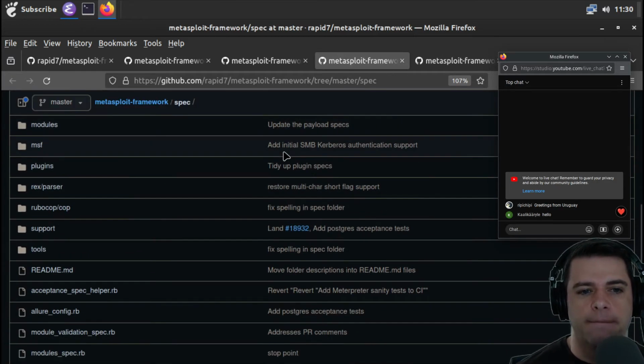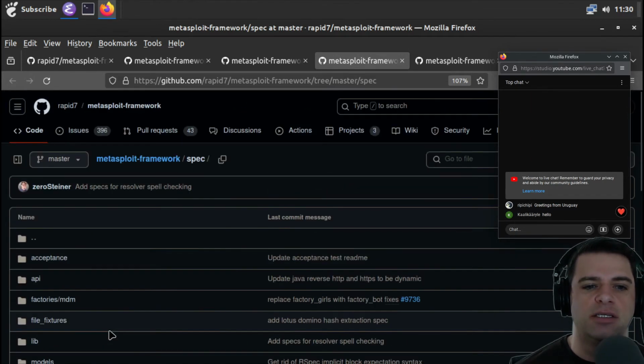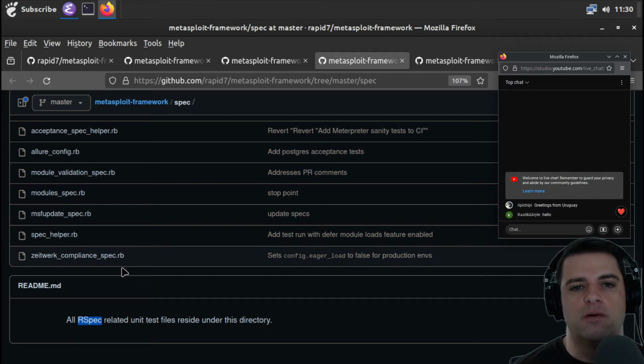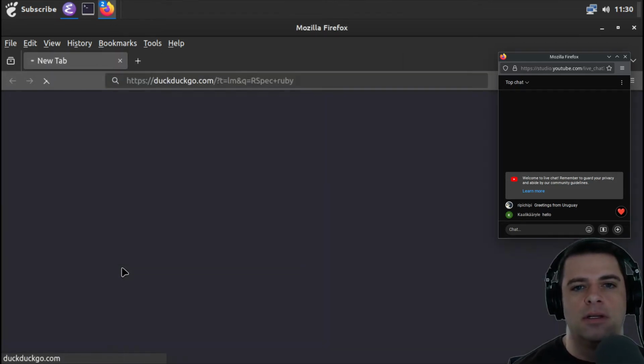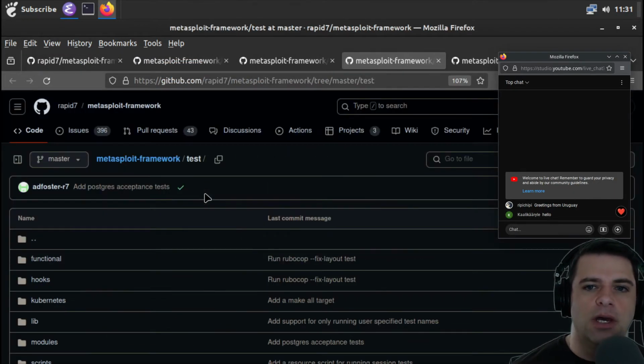And then spec. All RSpec related to unit test files reside under this directory. So this seems to be testing. RSpec, I'm going to guess, is the unit test framework for Ruby. And just for completeness, let's verify that. Behavior-driven development for Ruby. Okay, great.